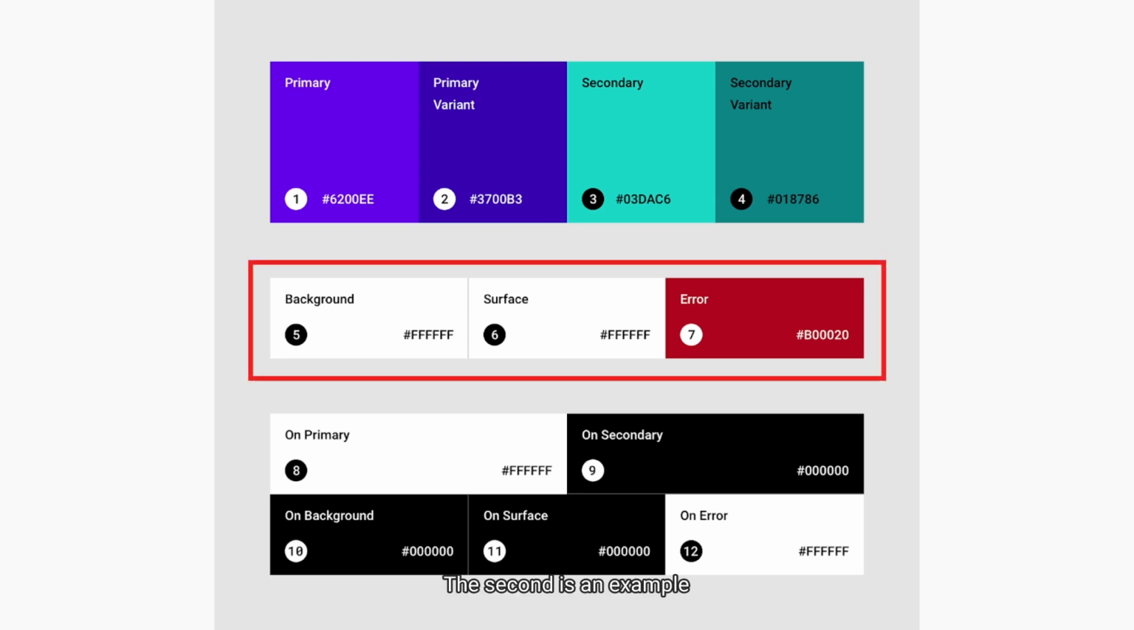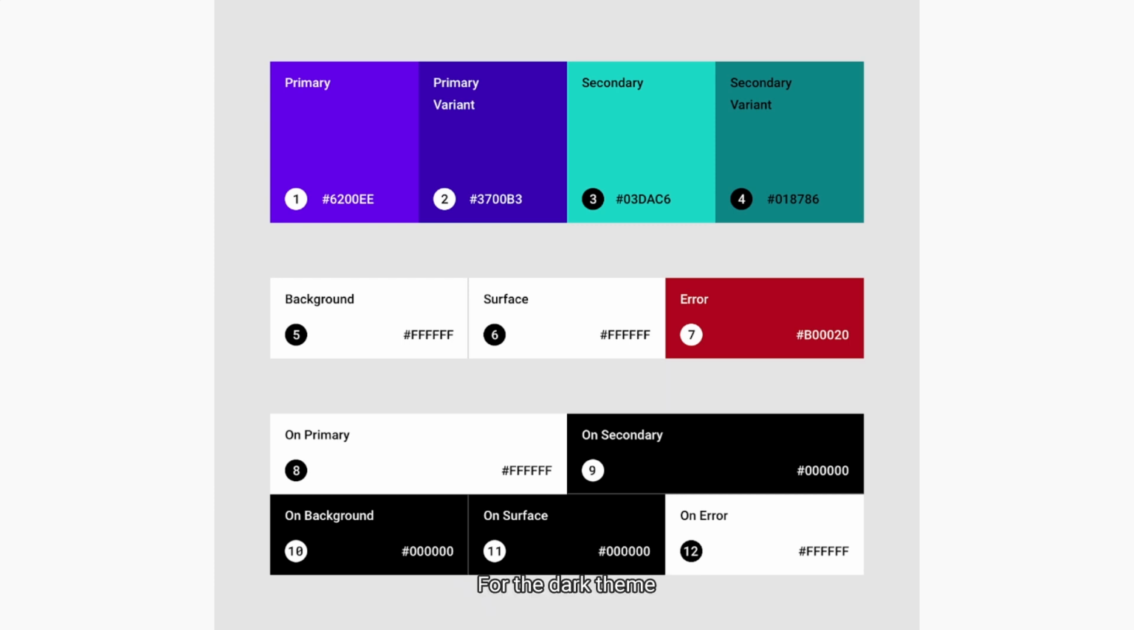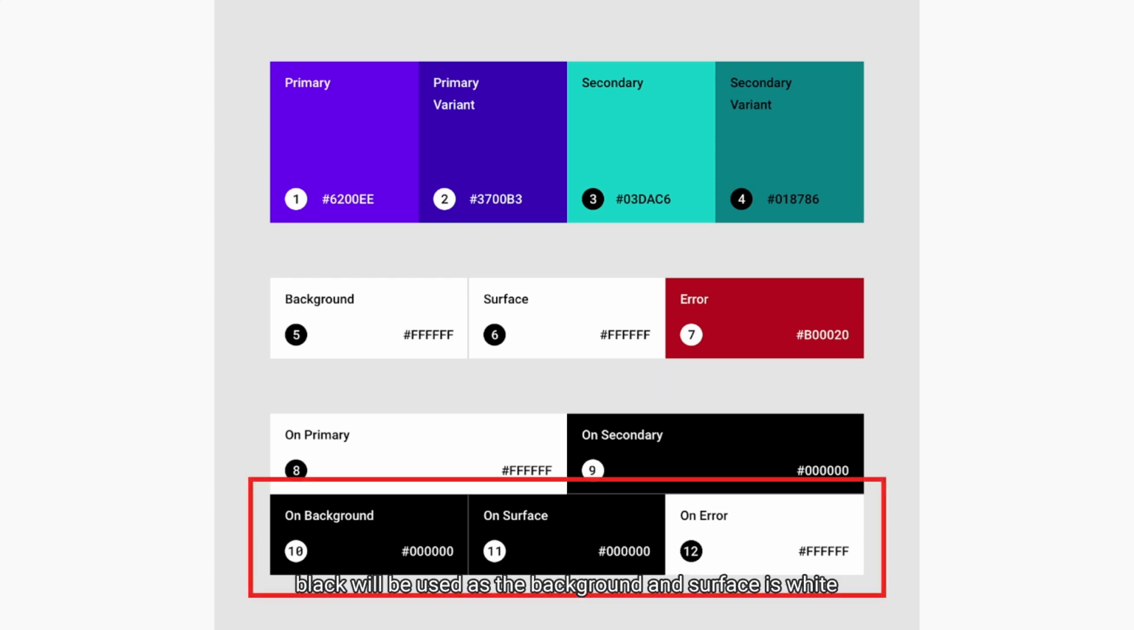The second is an example in which the background and surface are plain color and red is the area output. For the dark theme, black will be used as the background and the surface as white. White is also used as an area to let the user look at the pop-up.